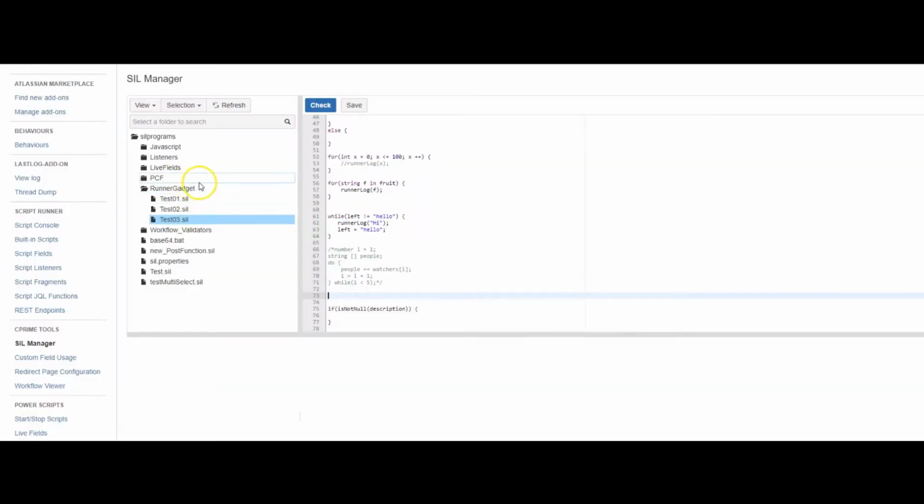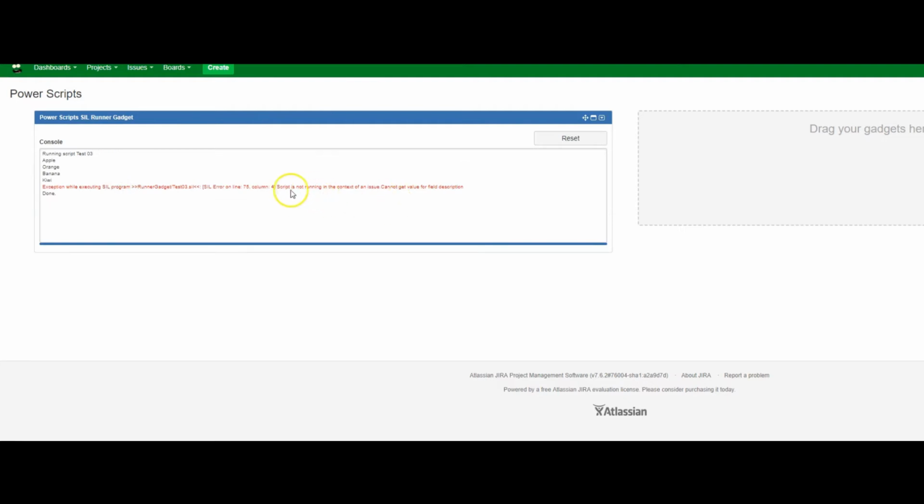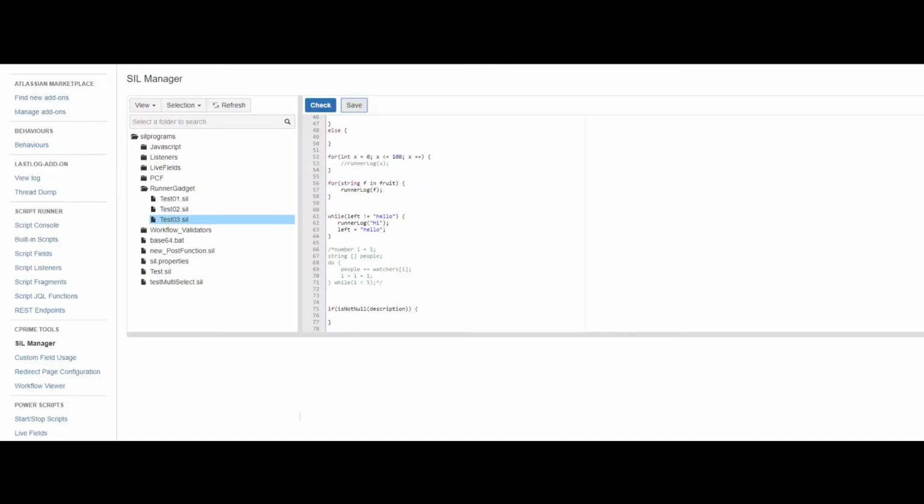Let's look at an example that I just did, and I used the word description in this if statement. That is actually all you need to do to get the value of the description for an issue. But that's assuming that the issue is in context. What does that mean? Well, if I were to run this right now, it would fail. And we'd get the error that it's not running in the context of an issue. Well, again, what does that mean?